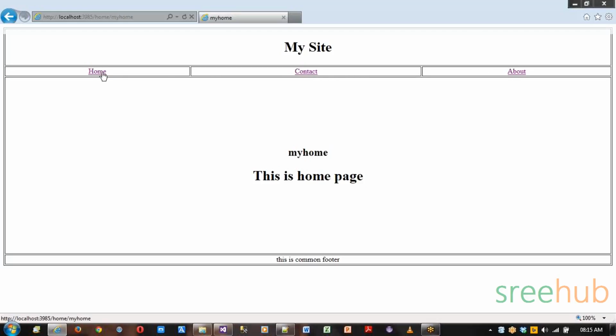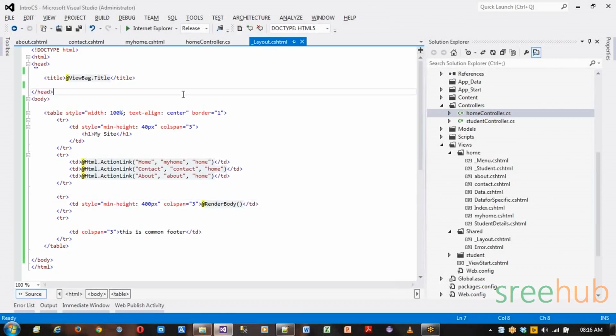So this is how we create a layout here. Now you can see every time you click on this, you are actually getting the name of that view, and not your layout. You can see why, because in your layout, by default, let's go to the head tag here. You can see there is something called ViewBag.Title, and we already know what ViewBag is.